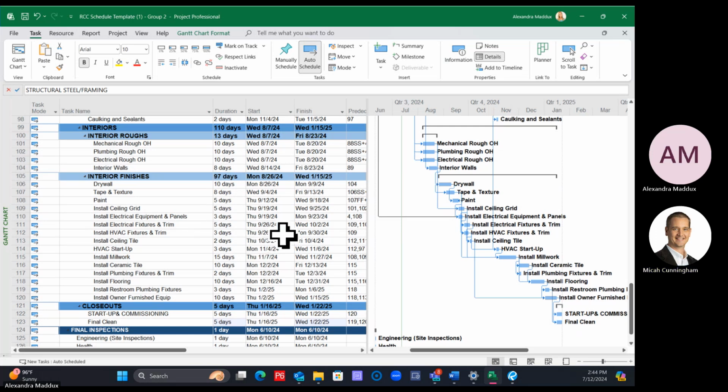Okay. Do you want to copy this building and make a second building? Okay.